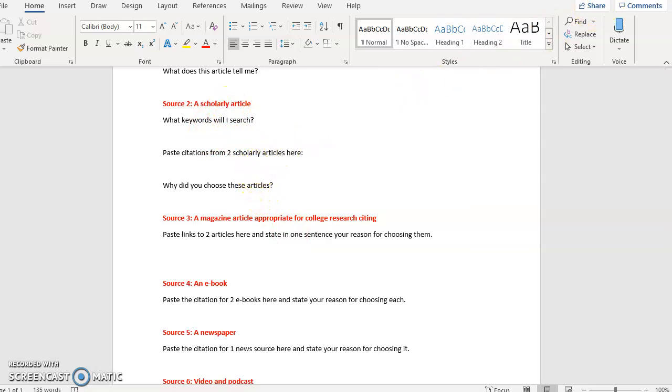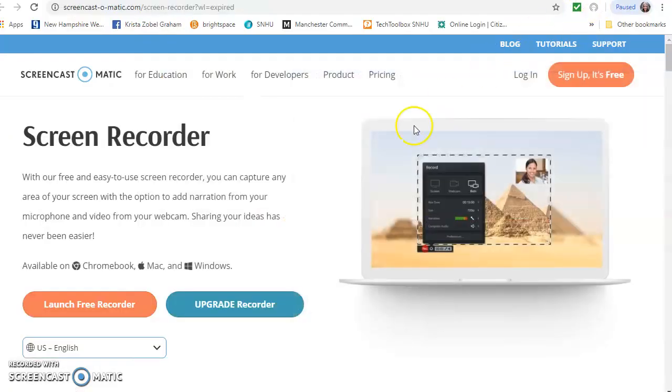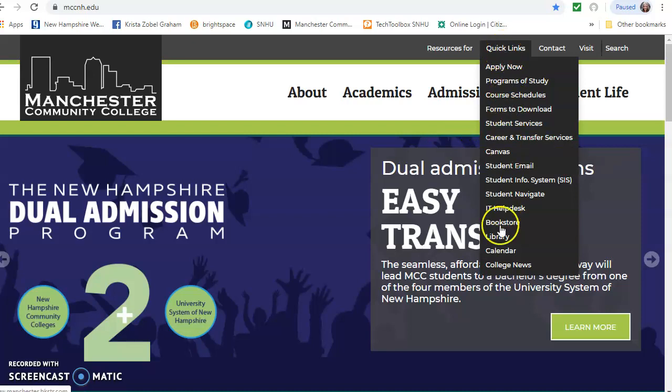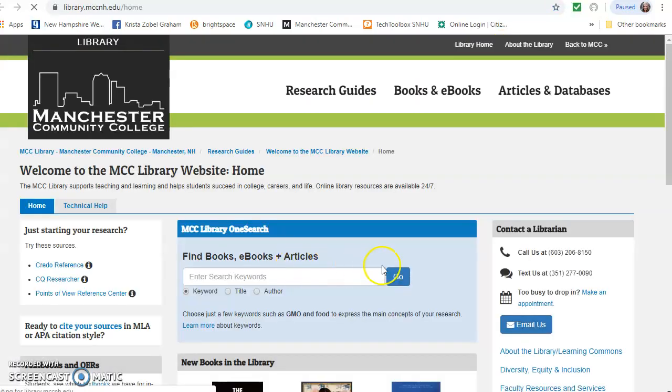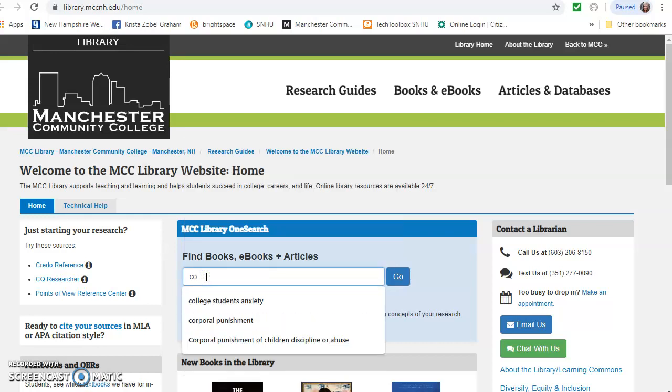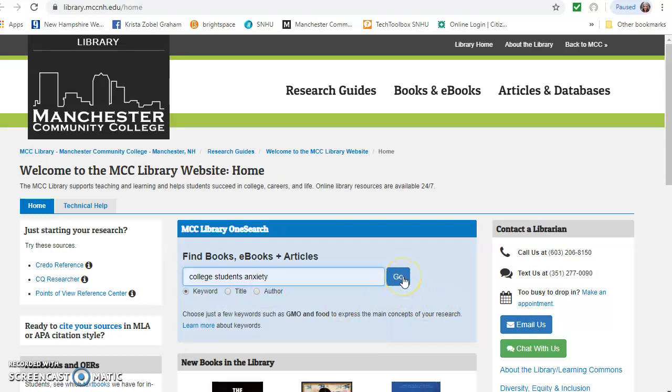So for this activity, what I'd like you to do is go to the Manchester Community College homepage. If you go to Quick Links and then the library, it's going to bring you to the home page. And this is what we call the multi-search box. So we're going to enter keywords. Mine popped up already because you can see I've practiced this before.